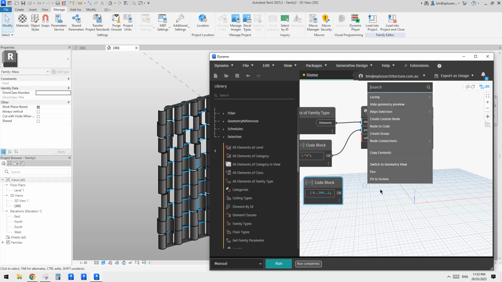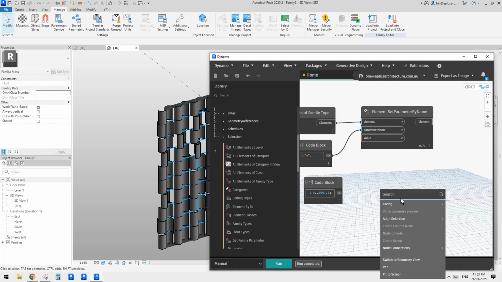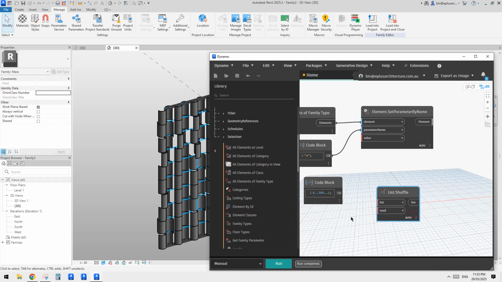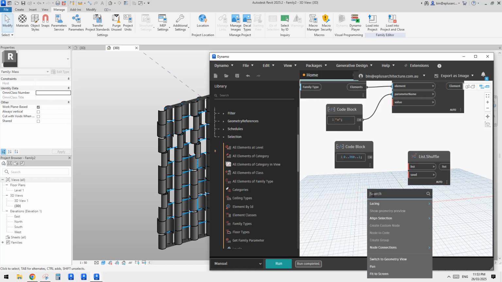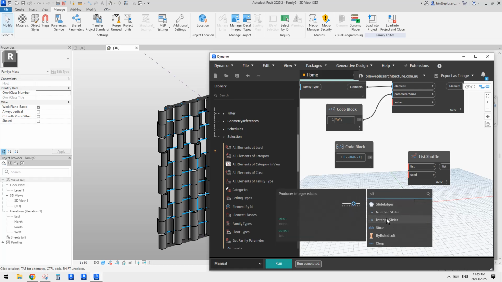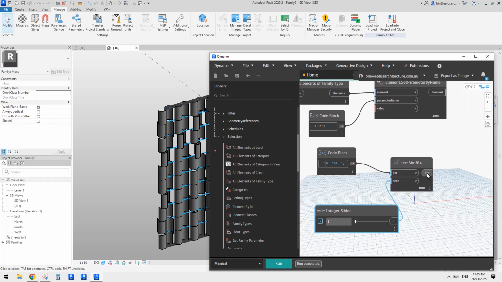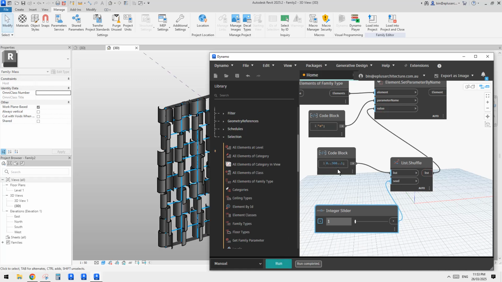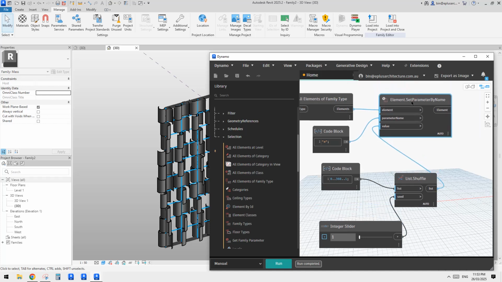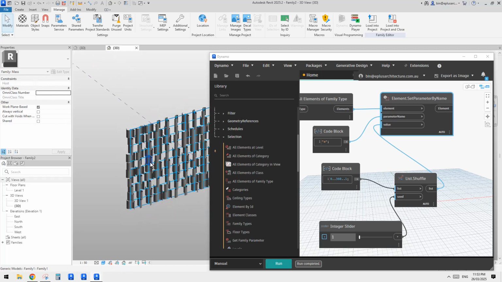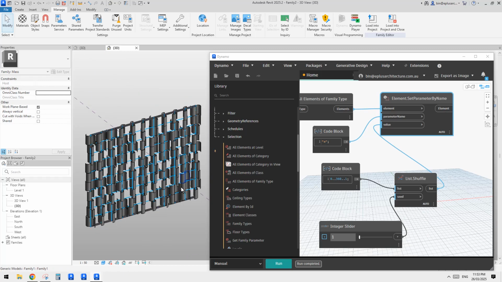And then we can just do a shuffle to it, with a seed if we want to. For the seed, we're going to use an integer slider. So connect to the seed, connect to the list, and then connect it to this. Now if I click on run, because we have 360 numbers, which is more than the elements we have, it will cover all of them. So you can see it becomes randomized, right?